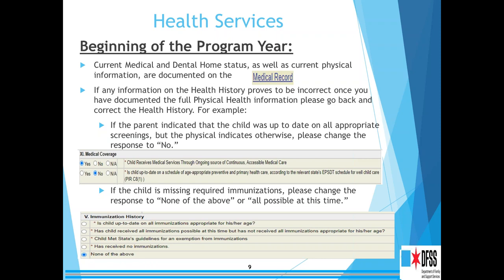This, once again, if anything on their actual physical disagrees with what you just put in on the health history, you should correct it. Otherwise, we have an ongoing issue in which it looks like children came in with all their screenings, and then in the course of the year, they didn't keep up. So we had fewer children who are up to date at the end of the year and reporting than at the beginning. That's not really true. It's just because the beginning of the year information was inaccurate.